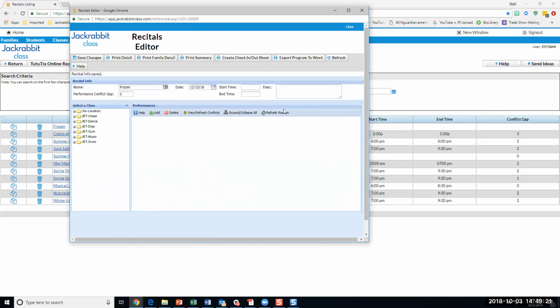Anytime you go in to adjust something, or maybe if you're going to print a new report, you want to make sure you refresh rosters, because that's going to pick up the students who've enrolled after, or students who've dropped. That's going to be what's going to give you the most current roster in the classes that have been added.